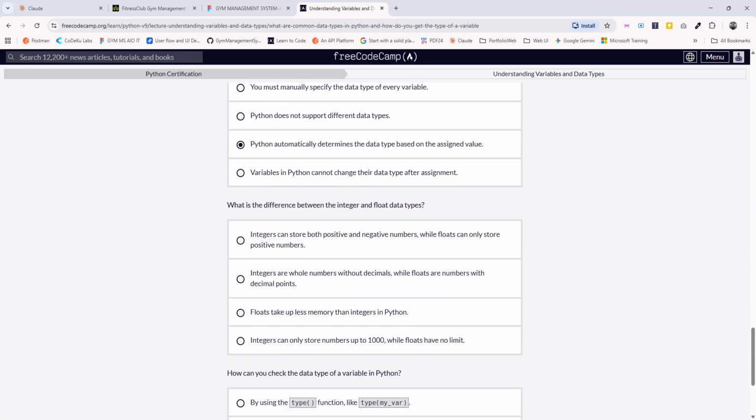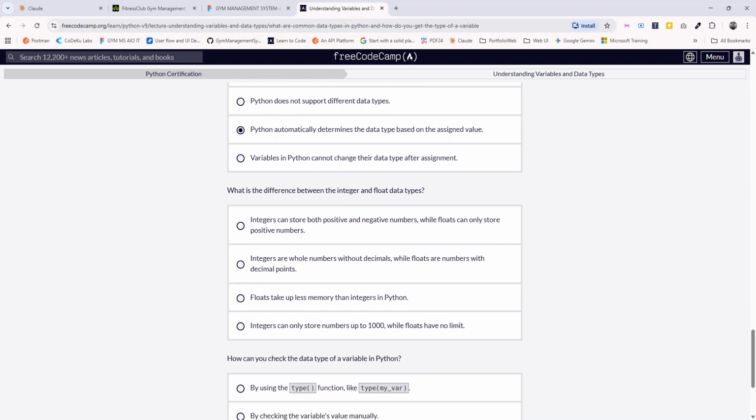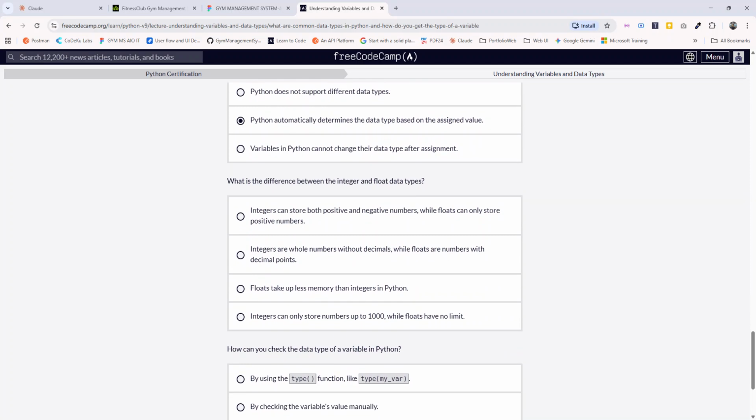So what is the difference between the integer and the float data types? Integer can store both positive and negative numbers, while float can only store positive numbers. Integers are whole numbers without decimals, while floats are numbers with a decimal point. Float takes up less memory than integer in Python, and integer can only store numbers up to 100, while float has no limit.